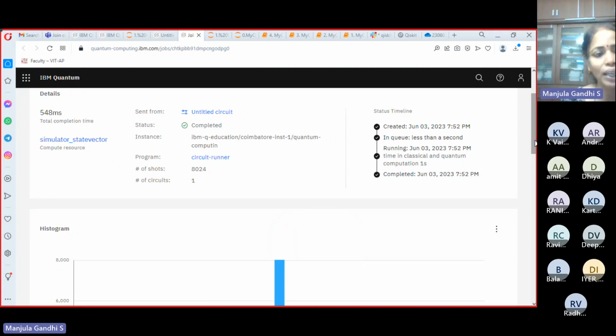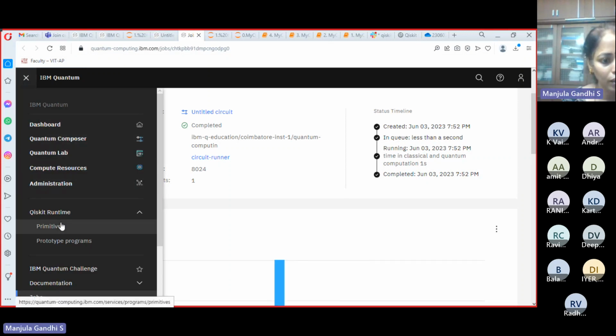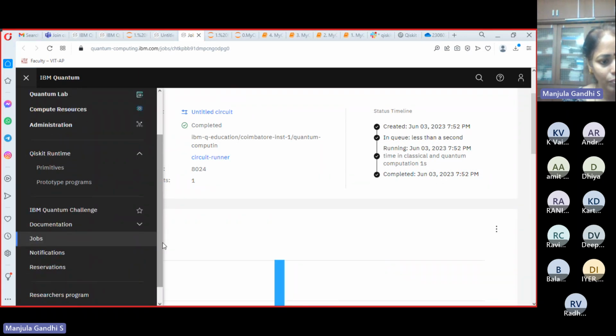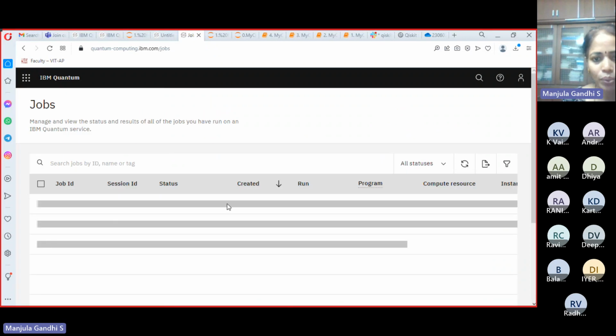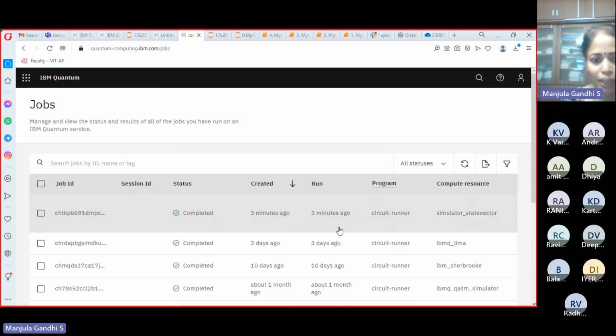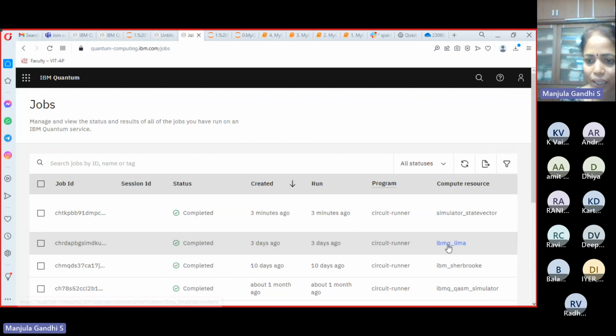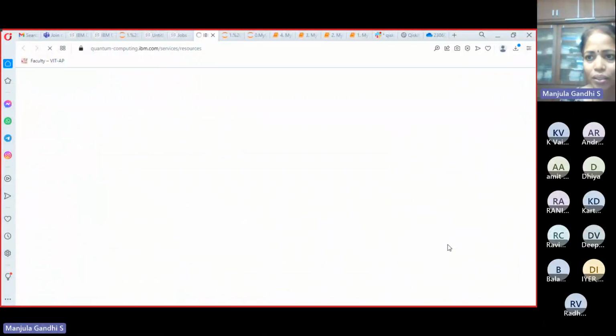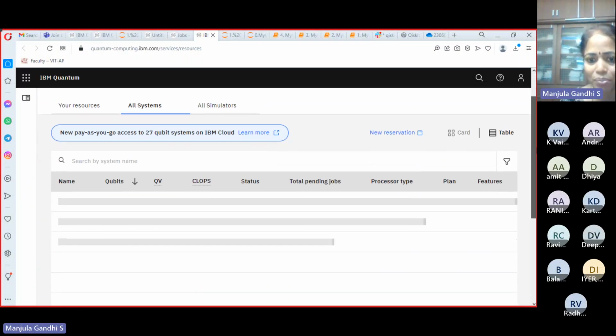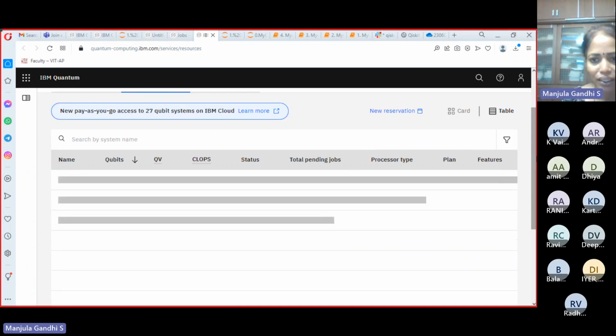Now I can show you another output on my devices dashboard. I don't know whether I have it. Jobs, the various other jobs which you have run. This is the one I ran right now. This one was executed 3 days back.